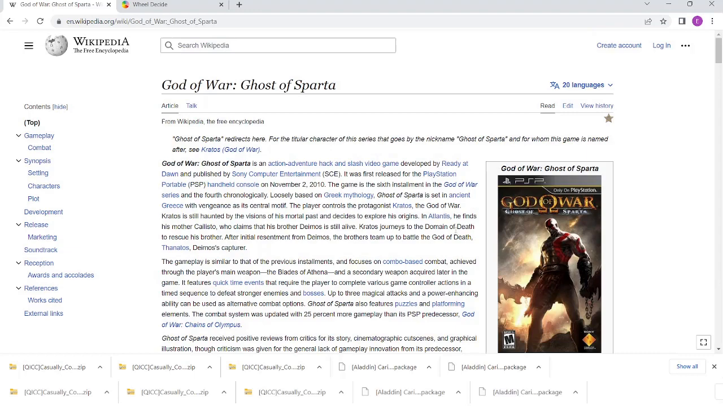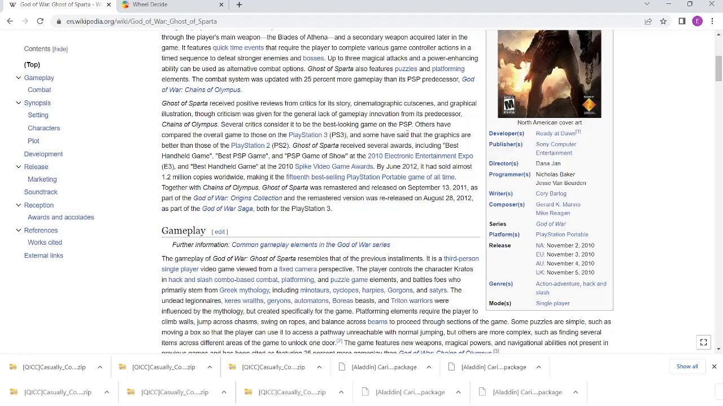God of War, Ghost of Sparta. I've never played this game. Is this whole side of the house just going to be dystopian bullcrap? I mean, I'm cool with it, but goodness, it's going to be super dark. Let me read what this is about.